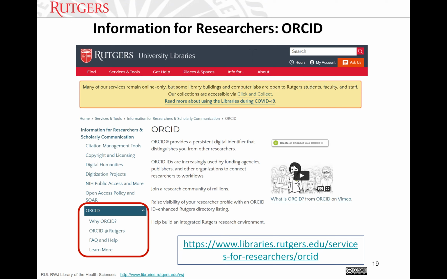personalinfo.rutgers.edu and then click the ORCID tab. From there, you can either link an existing ORCID ID to NetID, or starting from scratch, create your ORCID ID and then connect to Rutgers NetID. If you have any questions regarding this, you can contact us anytime.